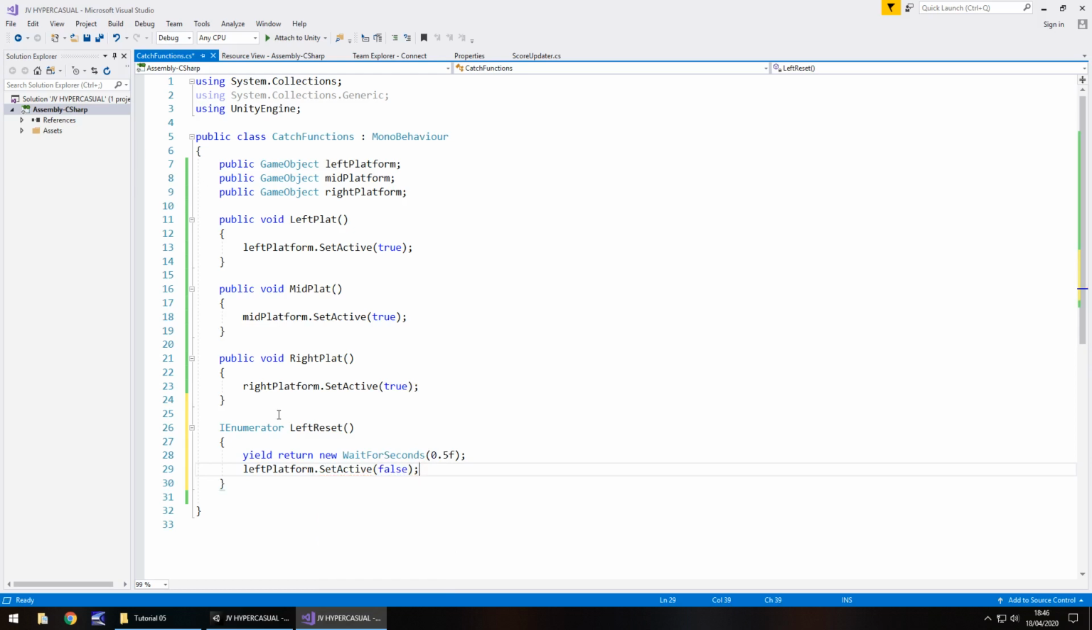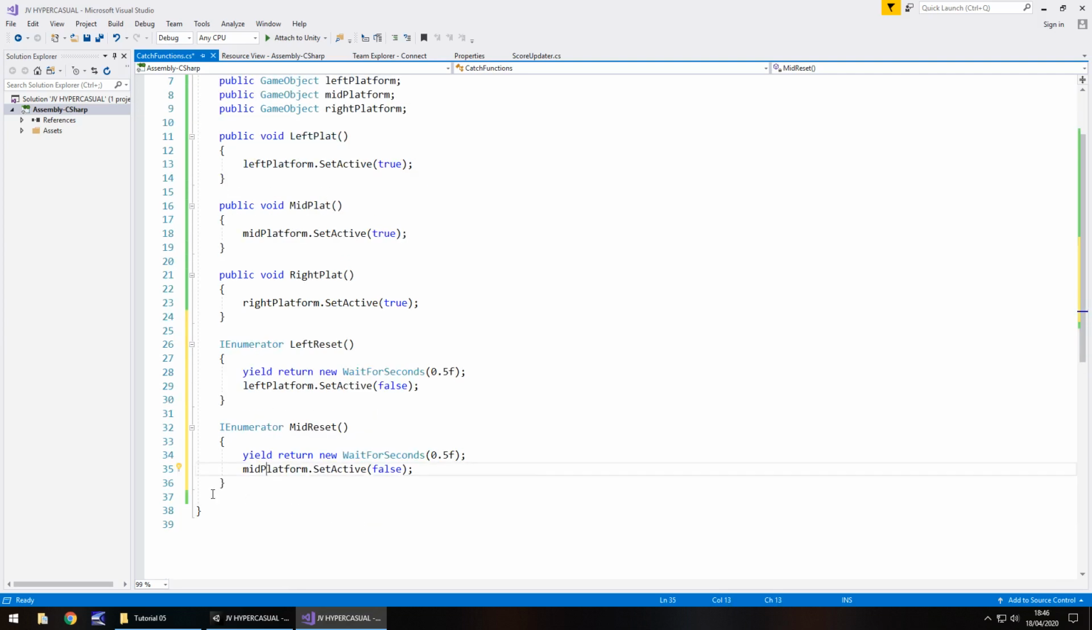So where do we go from here? The exact same thing can be done for the other platforms. So let's take that coroutine, place it here. Let's say MidReset, and the exact same thing, half a second, and let's say midPlatform.SetActive false, and another one there to say right platform, which means we also need to change the coroutine name to RightReset.